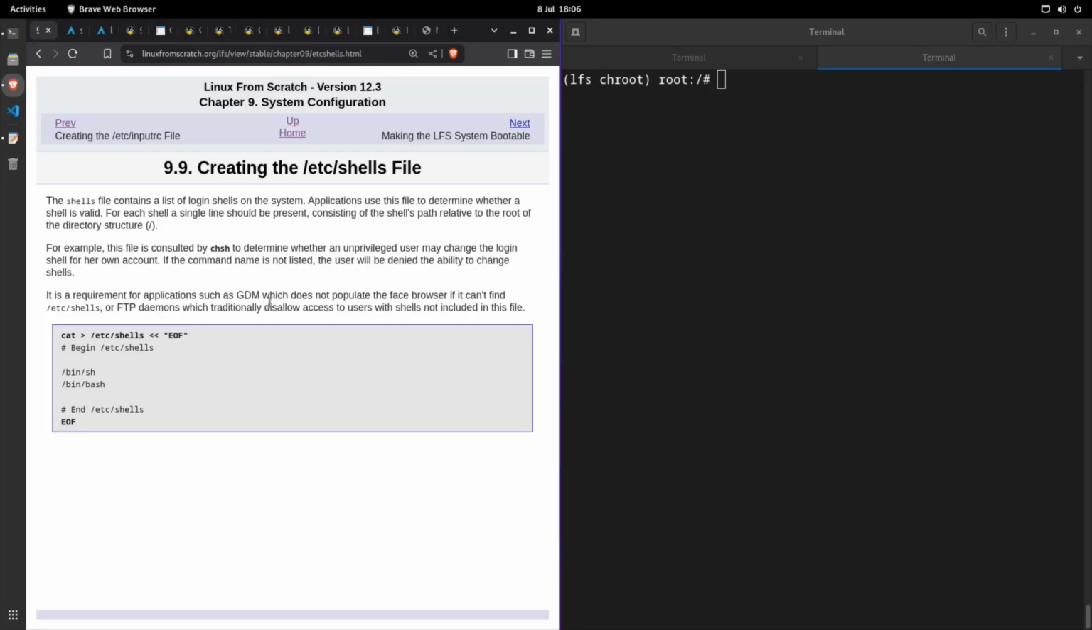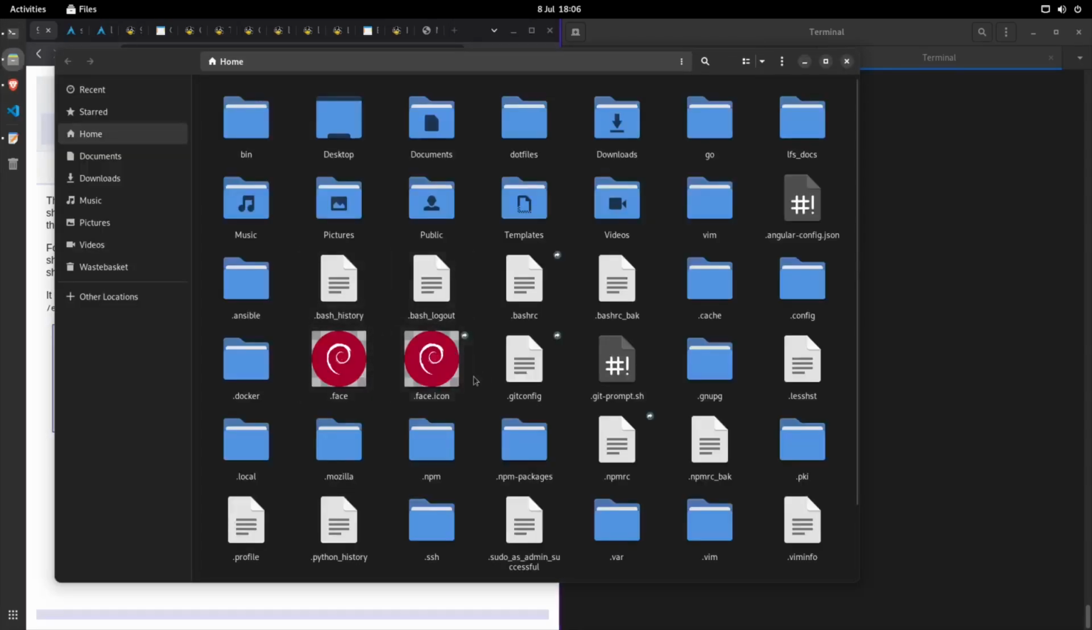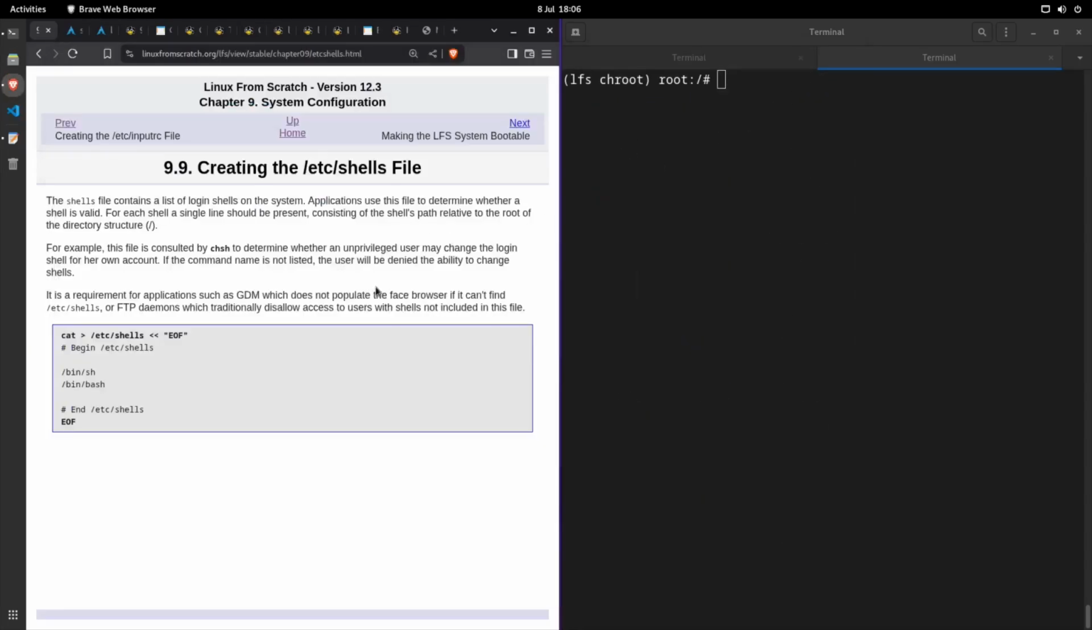Okay, there's a file in here somewhere, and that shows your logo. So if you put your own face in there, is that what it's talking about? So there'll be a load of users on the system, and they'll have the actual avatar that they have, or their face. Is that what it means? I guess so. Or the FTP daemons, which traditionally disallow access to users with shells not included in this file. So we just make this, I guess.